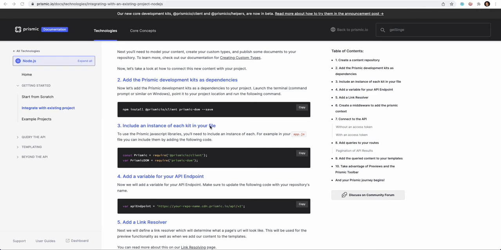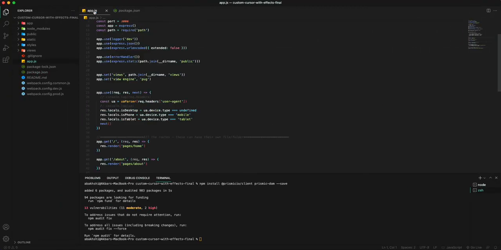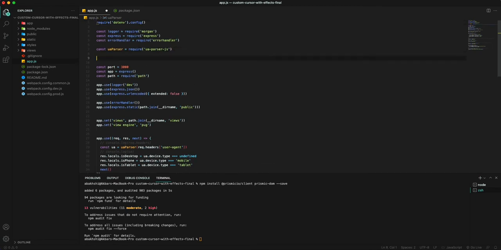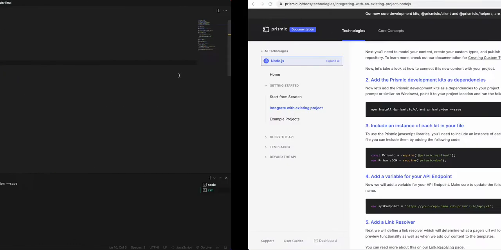Next, we need to require those things in our app.js file, and for that let's go to app.js. I already copied the things that we needed here. I'm just going to change this to constant. So we have our Prismic and Prismic DOM here, and I'll show you what each of these is.